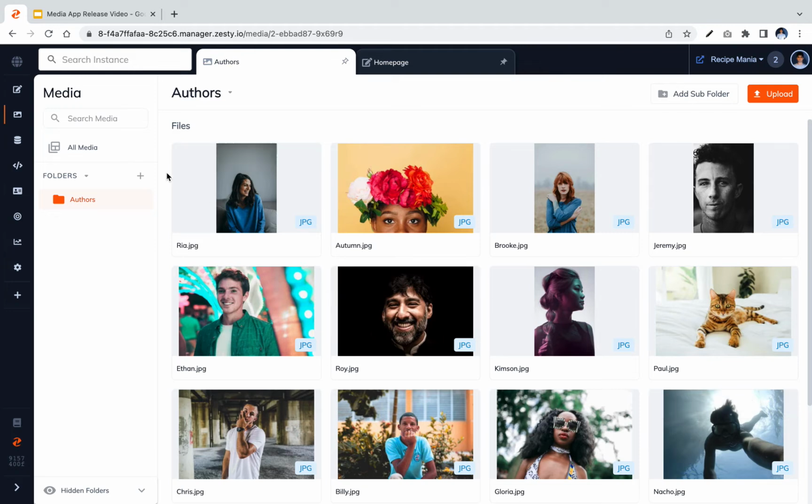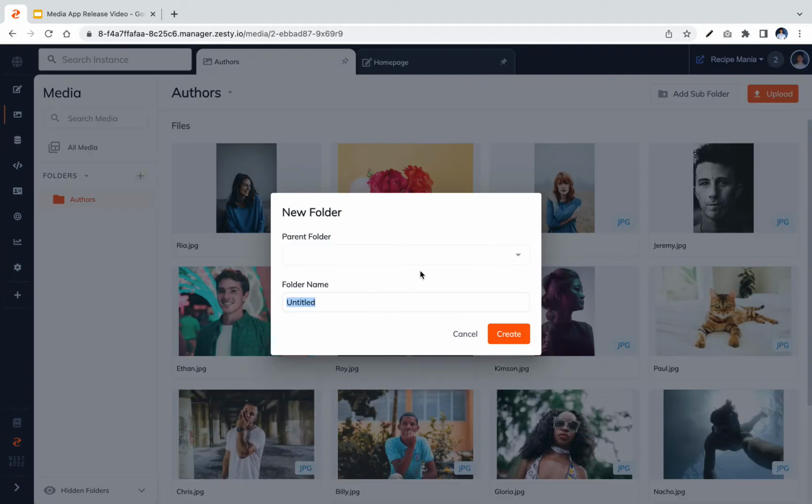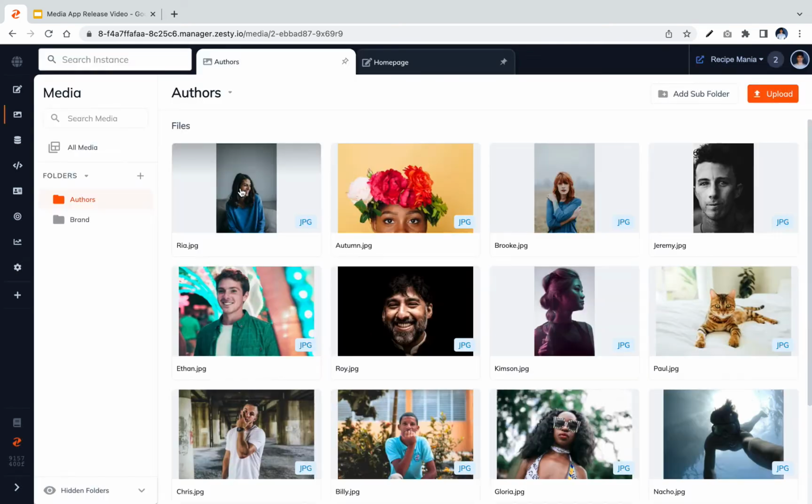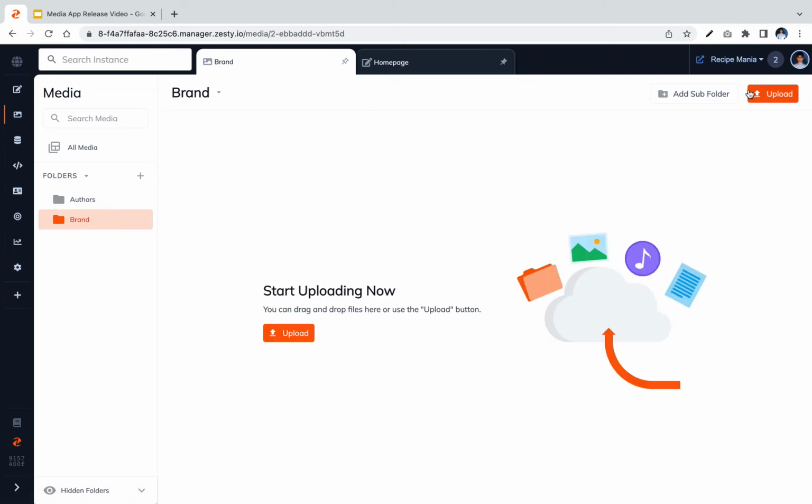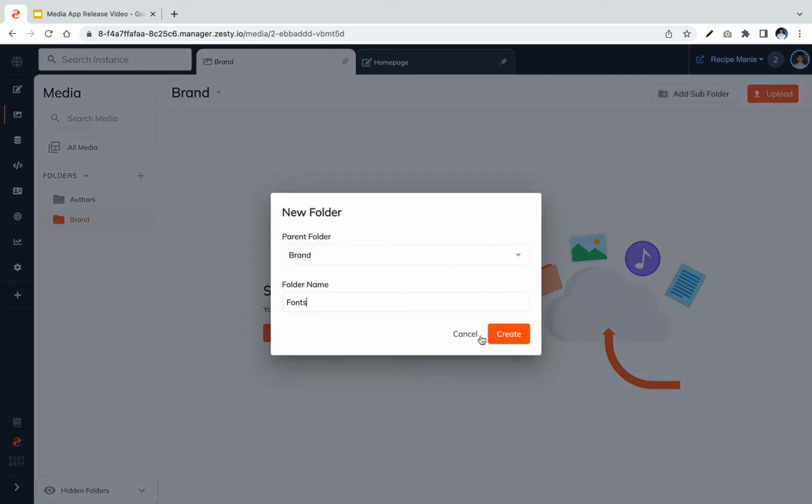In addition to this, I can create a new folder. Let's say I want to create a new folder. So I'll click on the plus button next to the word folders. I'll say I want the parent folder to be none. And I'll say this is going to be called brand. I'll click on create. And now inside the brand folder, I may want to add subfolders. Maybe I want to have a subfolder for fonts. I may want to have a subfolder for our logos.